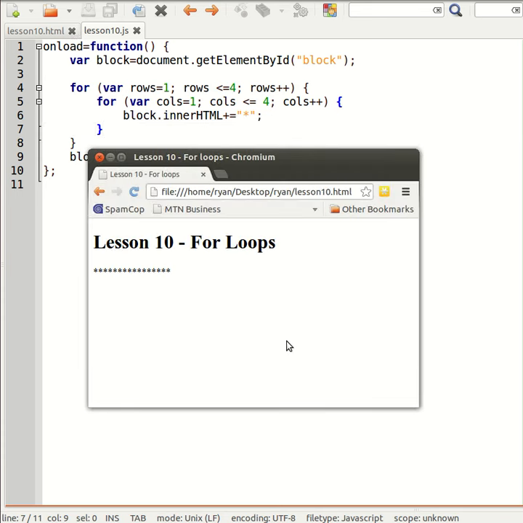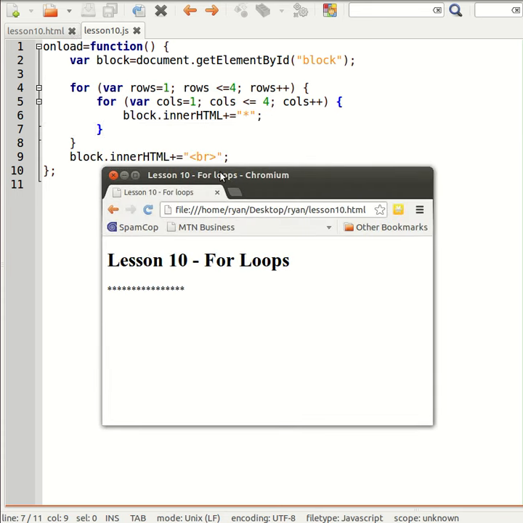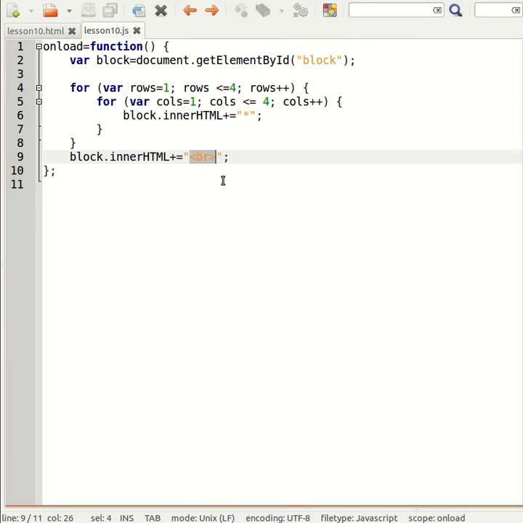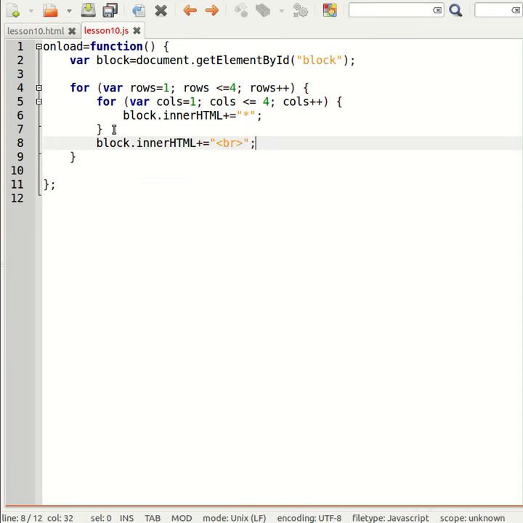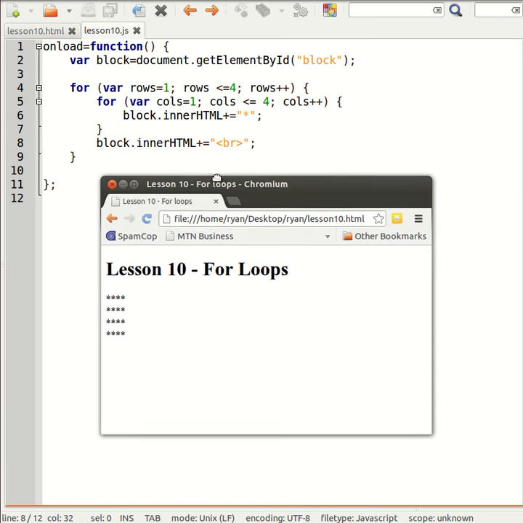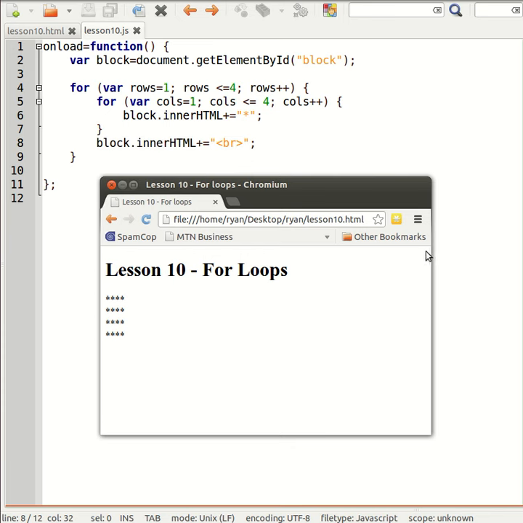Alright, let's see what happens. So what I'm getting now is I'm getting 16 stars. So my problem is, where is the BR? The BR is not coming in the right place. So what we're going to do is we're going to move this and paste it over there. And there we have our square.